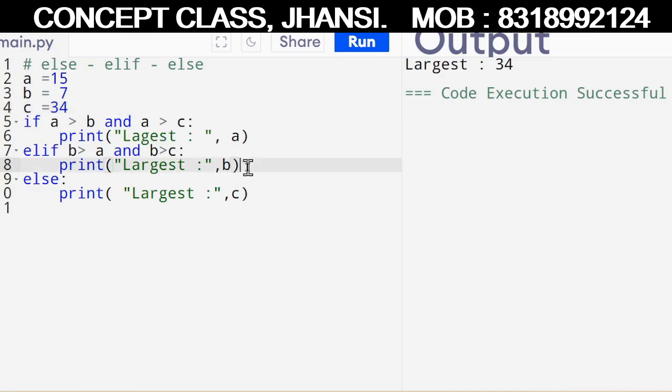We can have any number of elif in between them, but only one if and one else, maximum one else. There can be without else also. So now we change else to else if, that is elif. If A is greater, then print A. If B is greater, then print B. Otherwise, it was C previously.